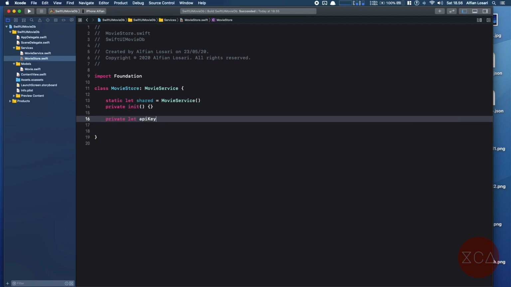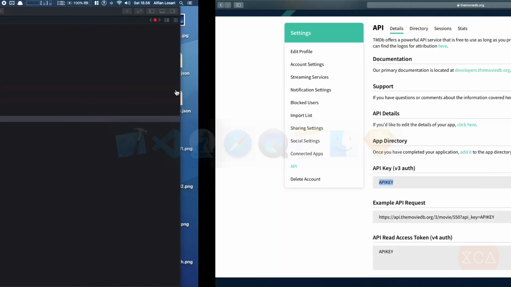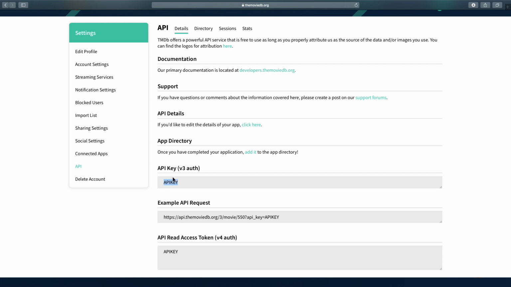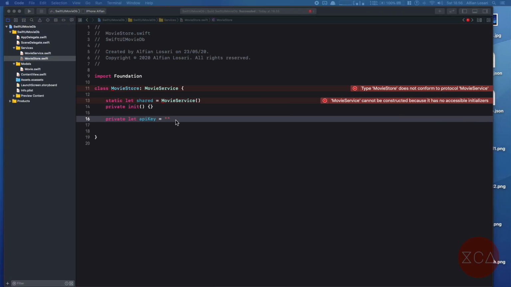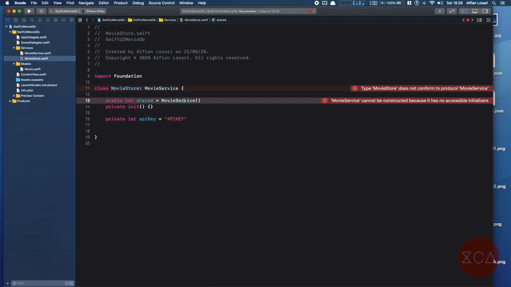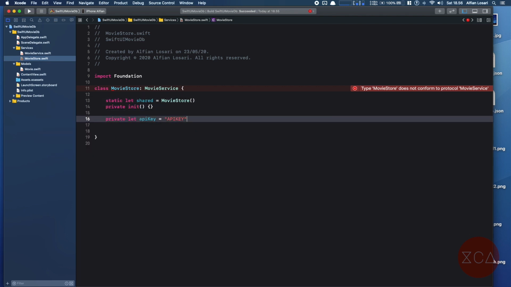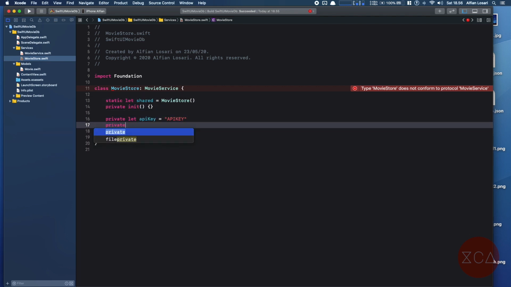Next, let's declare the API key constant. Copy the API key v3 from TMDb website by logging into your account. Paste it in here. It looks like there's an error here, where I incorrectly instantiate the MovieService protocol instead of the MovieStore class in the shared constant. Next one is the base API URL constant.